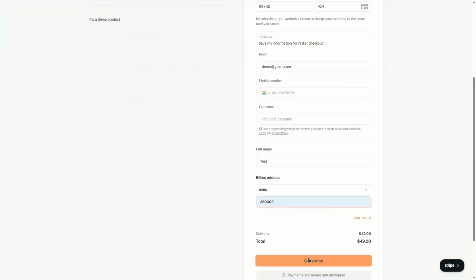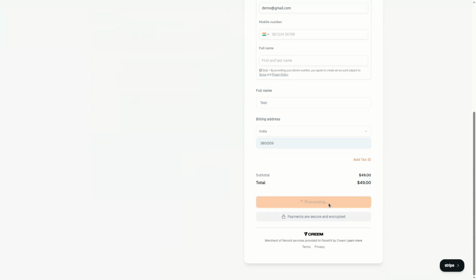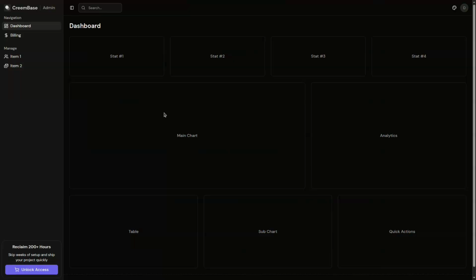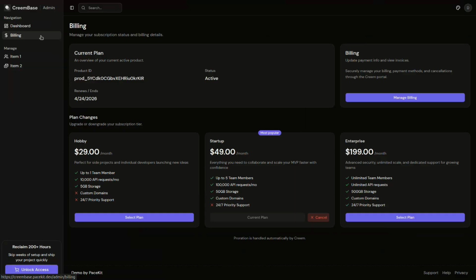Next, proceed to checkout and fill in your payment details. For this demonstration, you'll see we are utilizing Creem's test mode. The moment you subscribe, a secure webhook is triggered. This is completely handled by the boilerplate behind the scenes, instantly unlocking your protected admin areas with your new active subscription. Managing your billing is also a breeze.